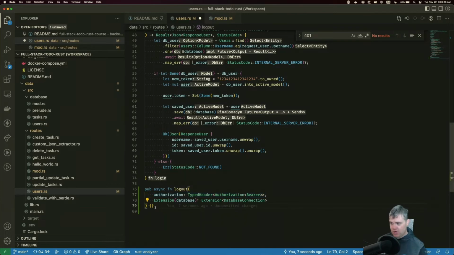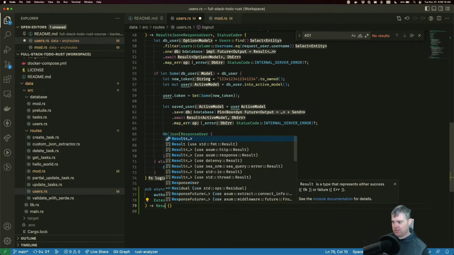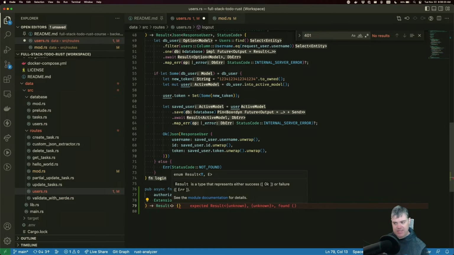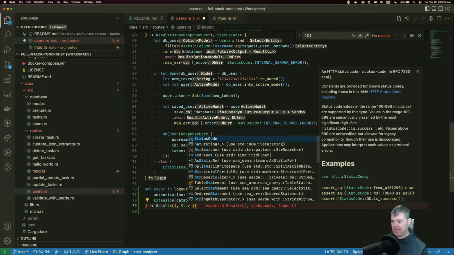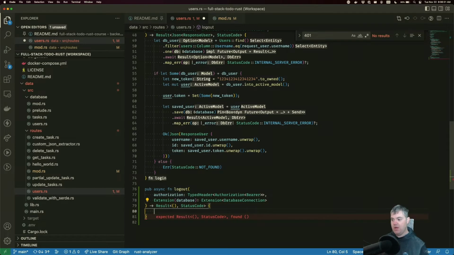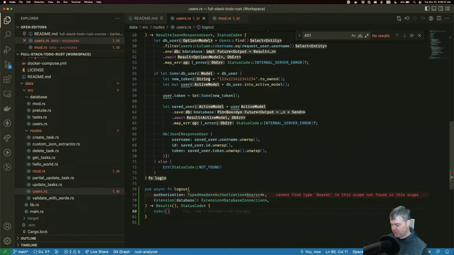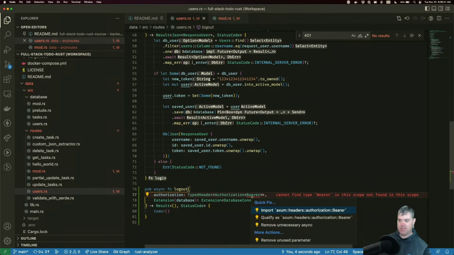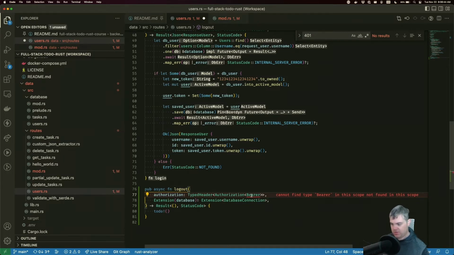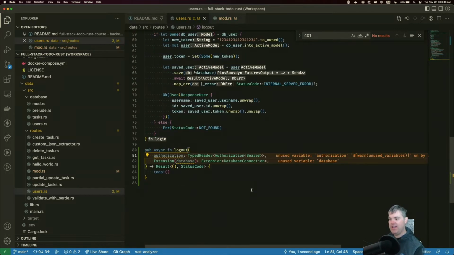Okay, so we're going to return a result. I don't need to return anything if we're successful, and if something goes wrong, we're going to return a status code. Okay, what are we gonna do here? Well, let's first start with the to-do so it doesn't yell at us too much. Cannot find bearer in scope. Let's pull you in. So import bearer. Okay, everything's happy here.